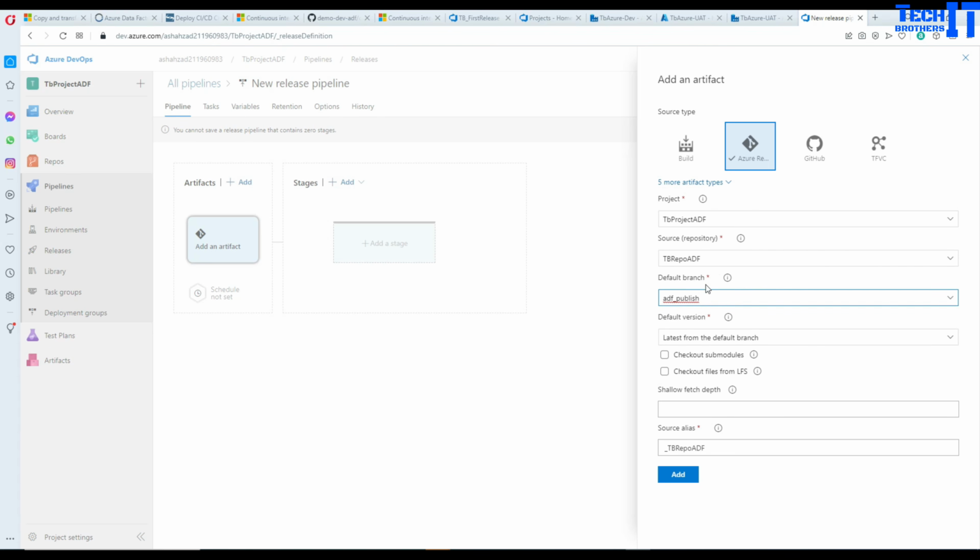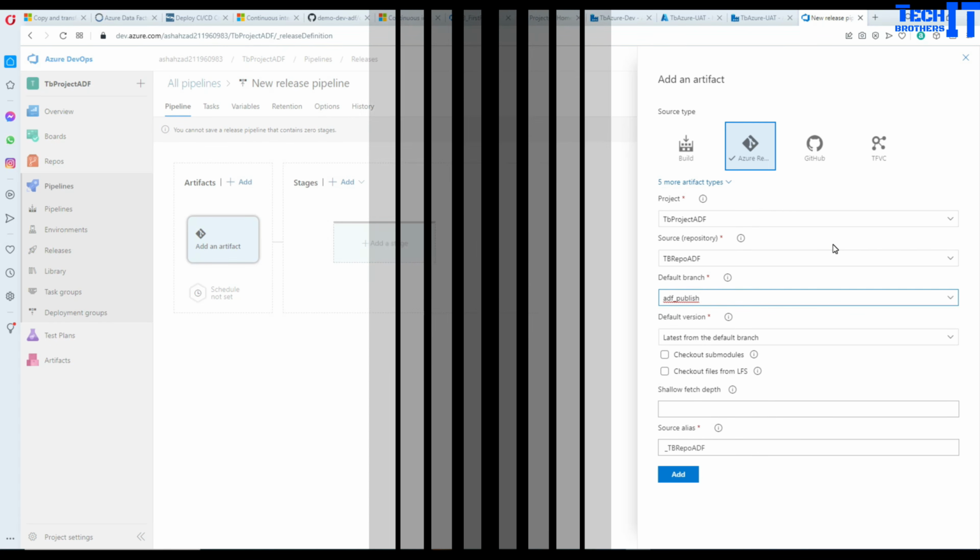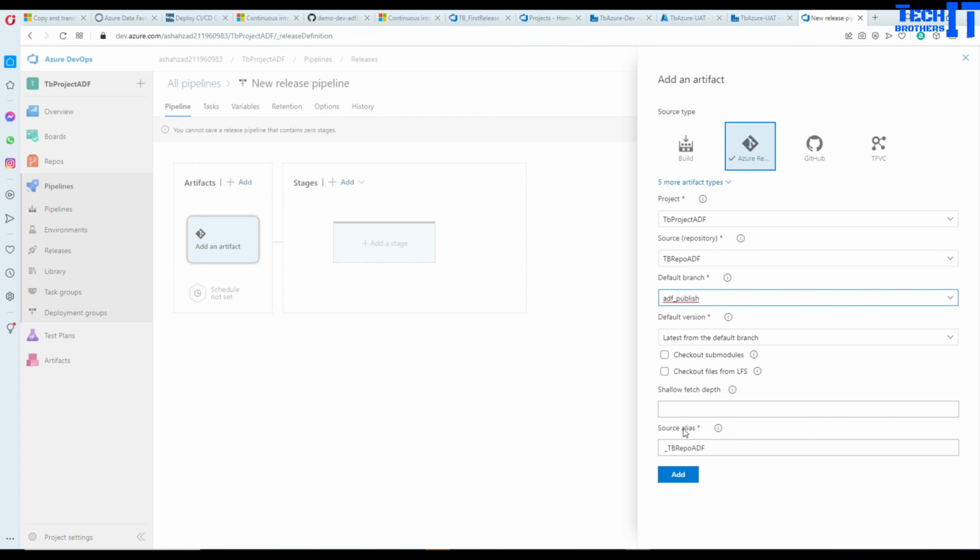from this. This is the place where all the changes are saved, the ARM template and everything, and from here we are going to push to the UAT. Now this part, source alias, you can remember it or save it. It's underscore repo ADF. So it's just underscore first and then the TB repo ADF, right? Just leave it as it is, and make a note of it, because we will be using this one in one of the scripts when we are going to disable and enable the trigger.